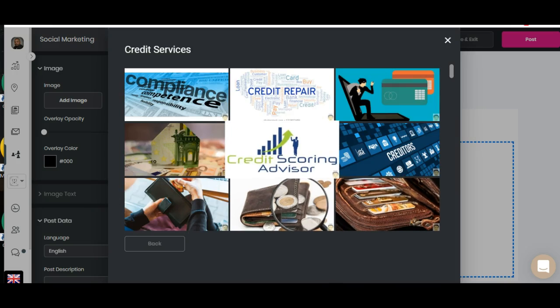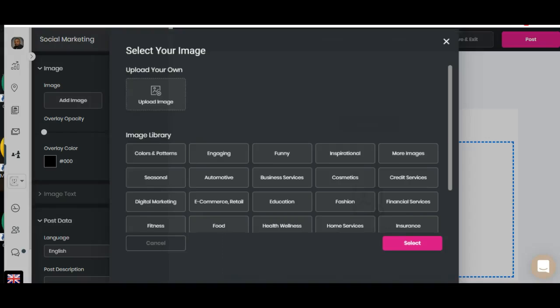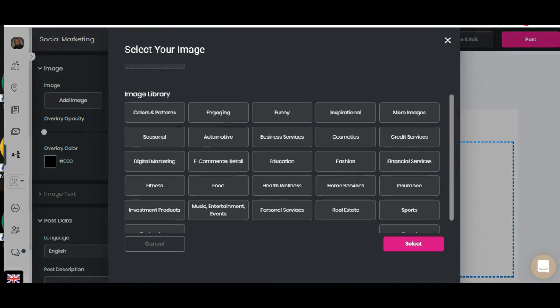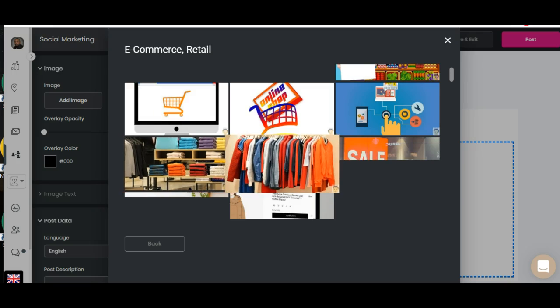Okay, I don't care for that one too much. So let's see what else they have here. Add image, e-commerce. Let's try that. That's very popular. E-commerce. See what they got.